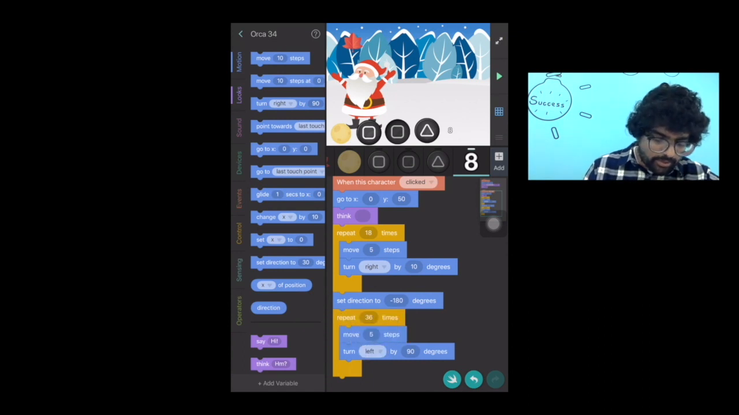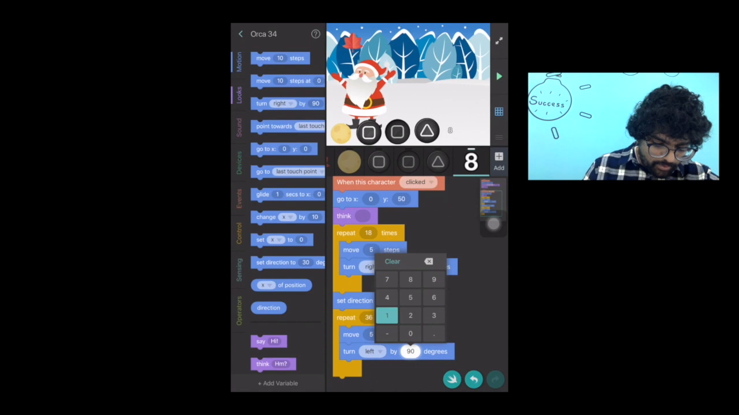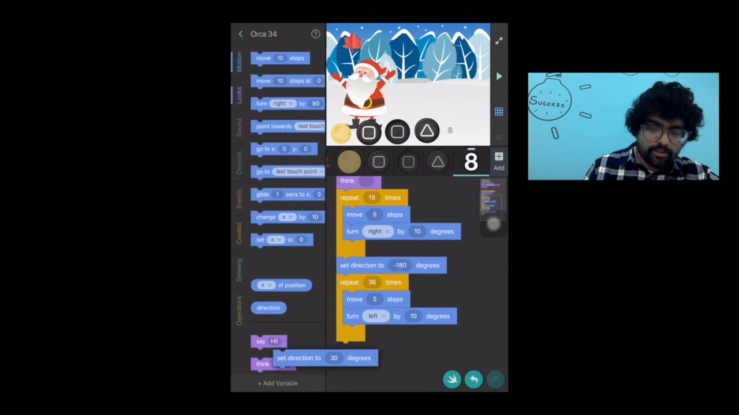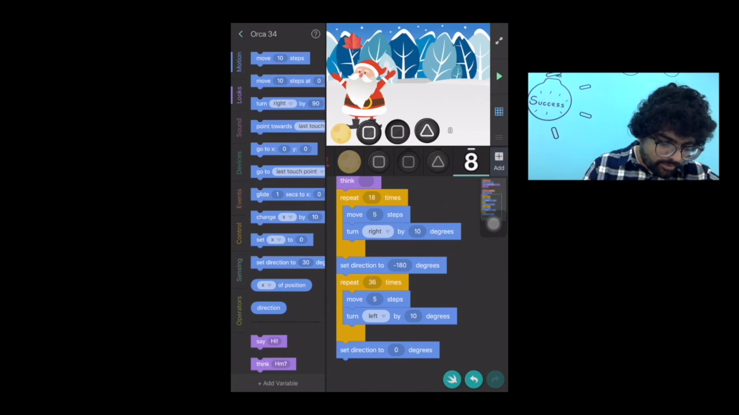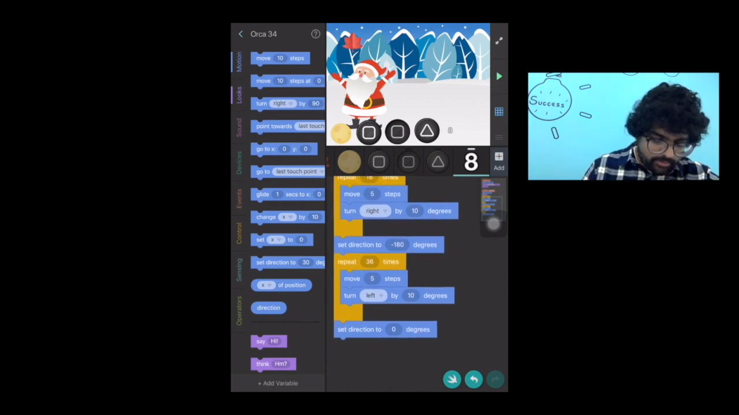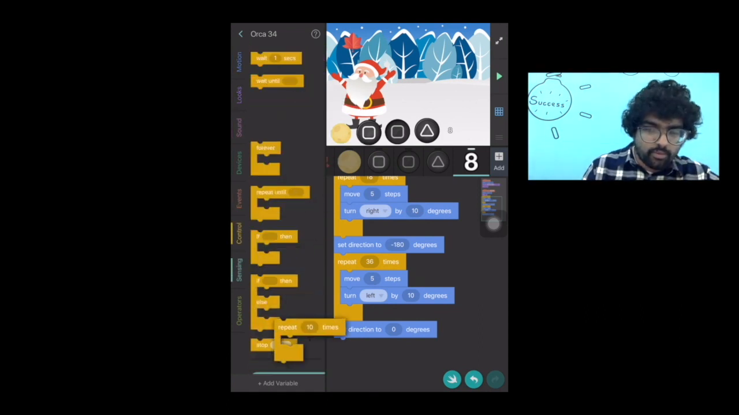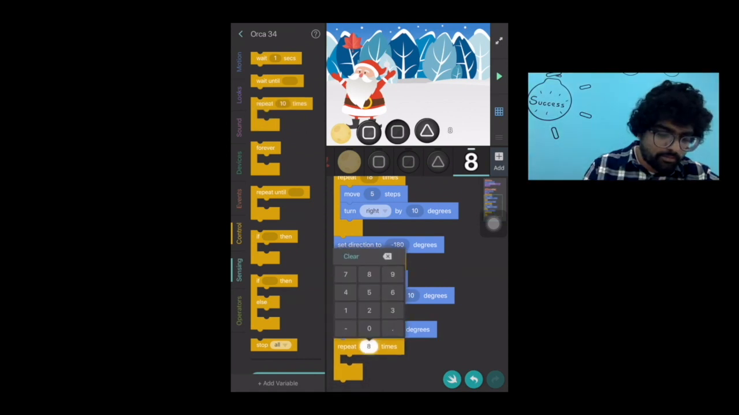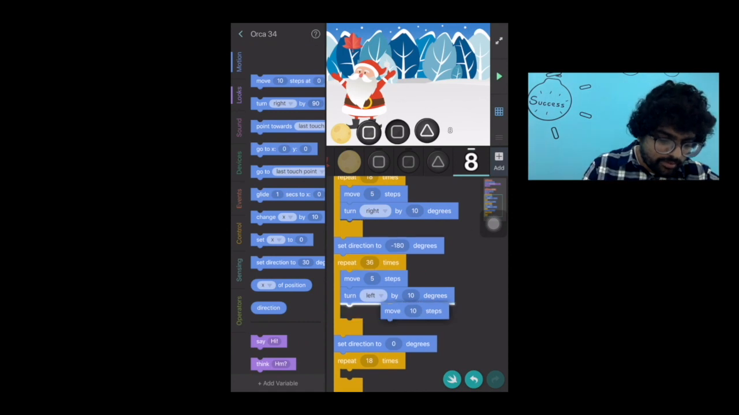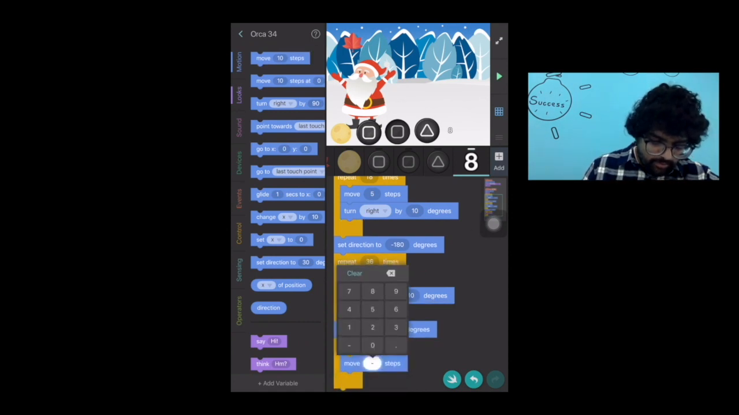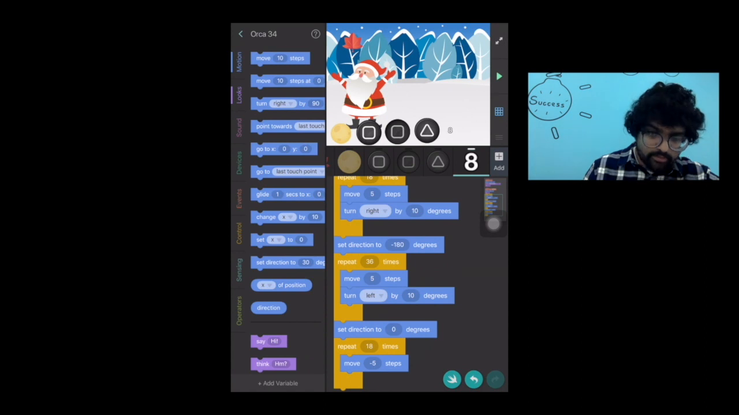Next we want to set the direction to 0. So we drag this out, put this here, and we set our direction to 0. And once again we drag out another repeat block and we want to change the number to 18. So click on control, drag out this, change the number to 18. And then we want to move negative 5 steps. So you click on motion, move, then we change this to minus 5. Then we want to turn right by 10 degrees. So we drag this from motion, change the 90 to 10.